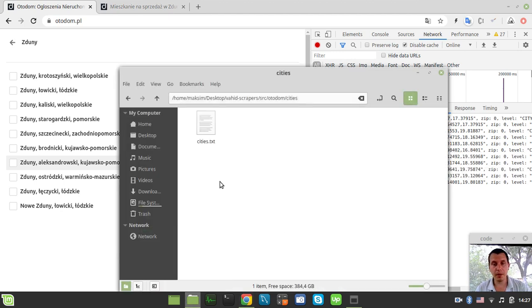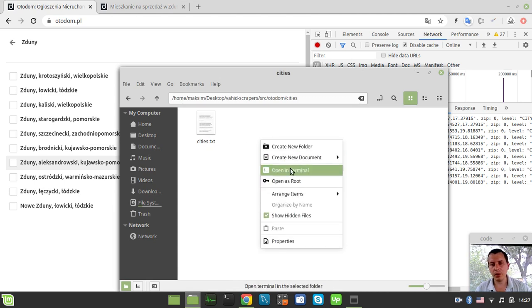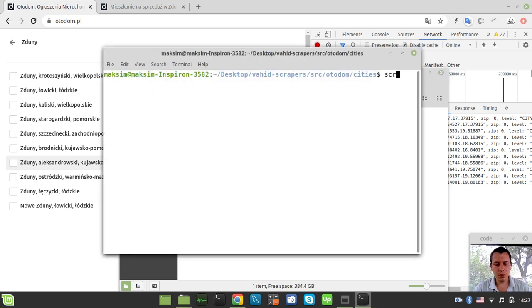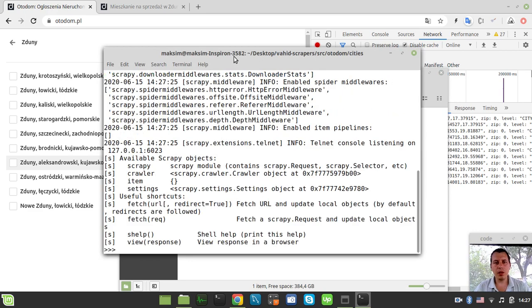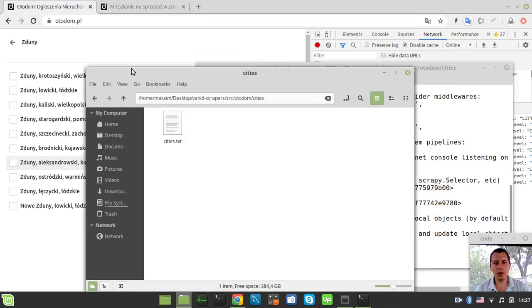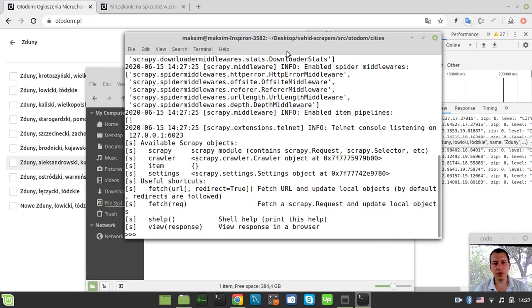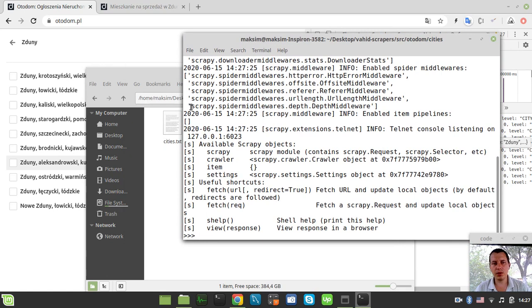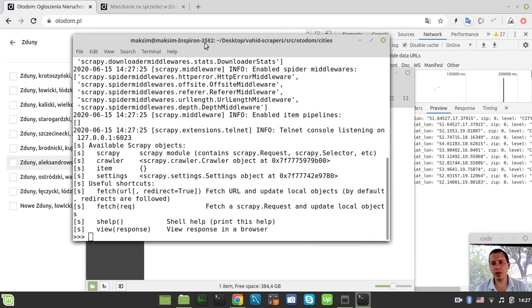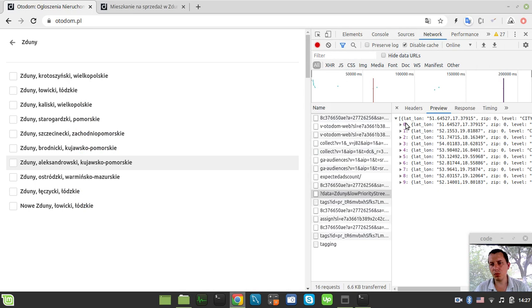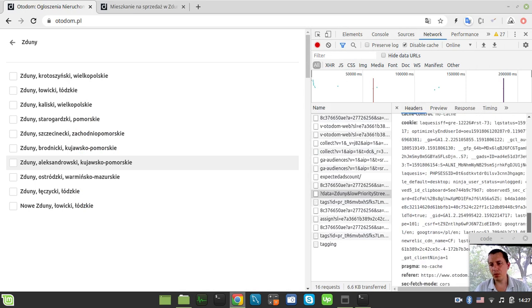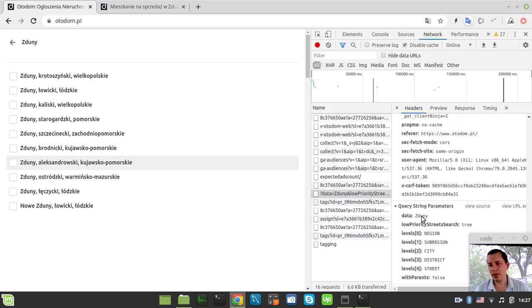So here is my setup. I've got the cities.txt in my current working directory, and here I would like to open the terminal and invoke the Scrapy shell. Okay, so here we would be making our request to this API. But first we need to load our cities to feed them as the data parameter. Let me just show you this one more time. So we've got this data parameter that would be different within the entire loop.